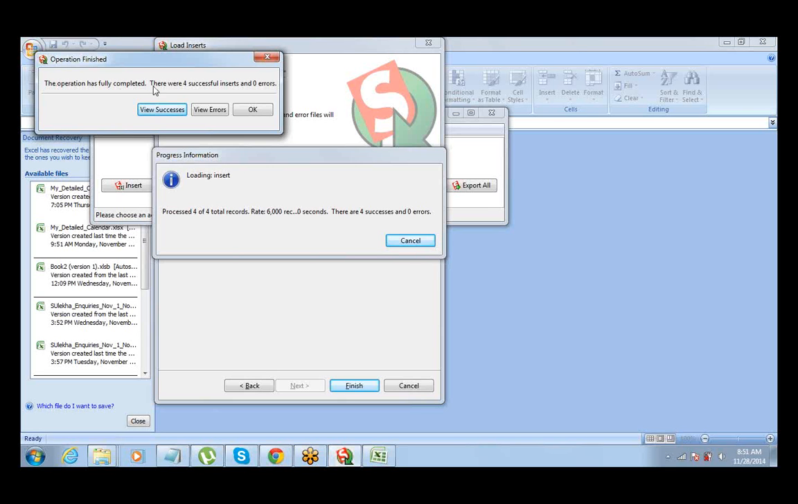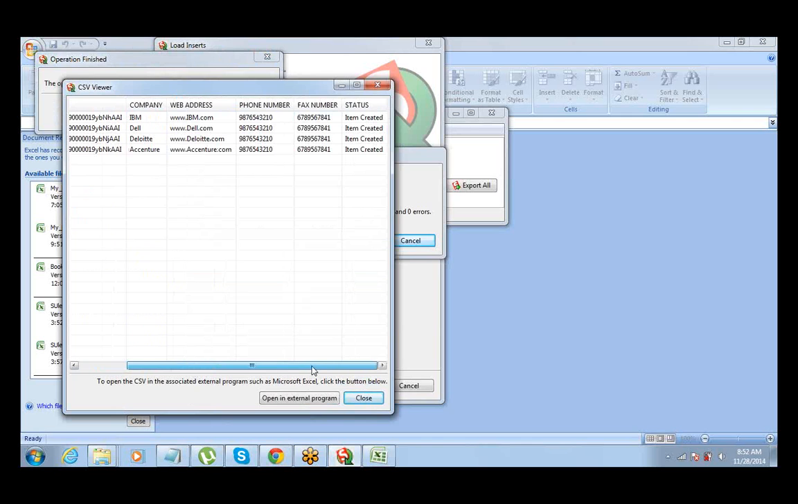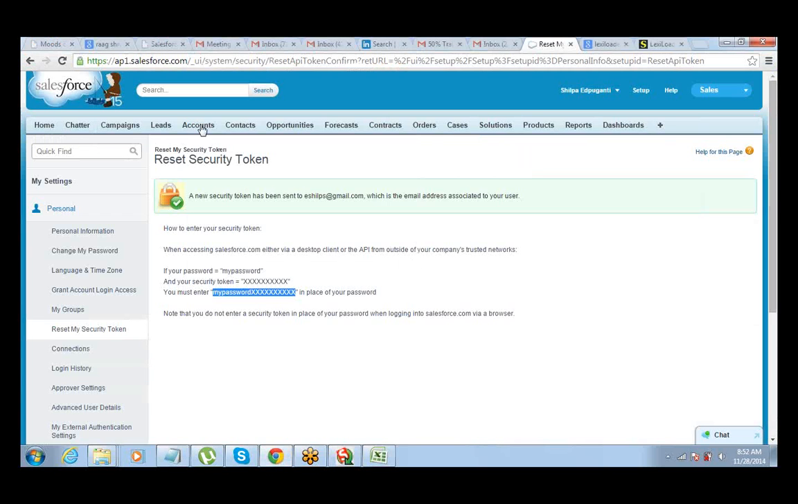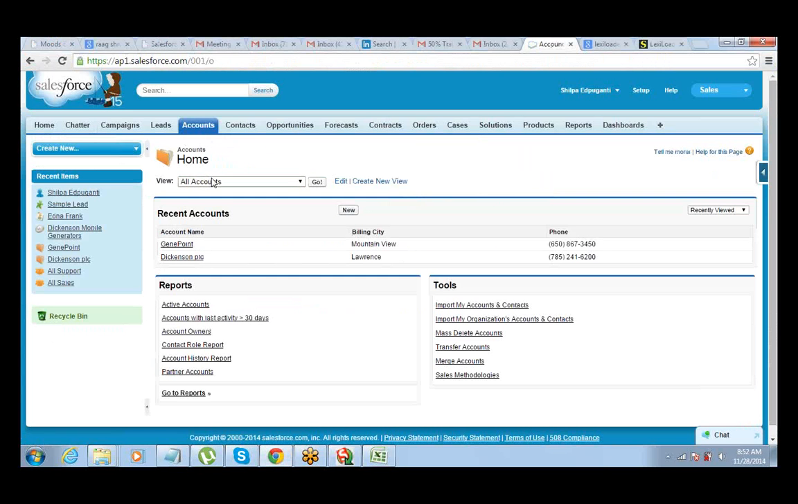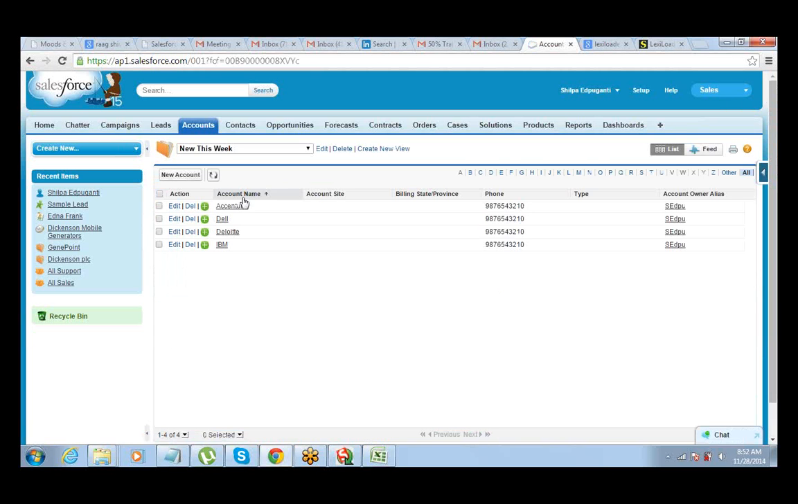The operation has fully completed. There were 4 successful inserts and 0 errors. So you can see the success and errors from here, or you can go to the defined location where you have saved the log files. So see, these 4 records have been created. Now I can go to my Salesforce account and check it there also. So go to your login, say accounts which are new this week. See, these 4 accounts we created.